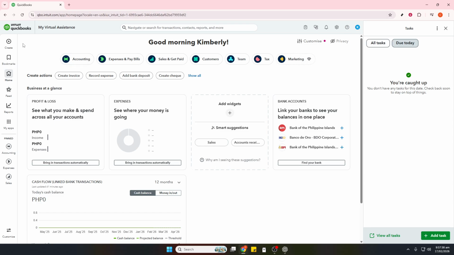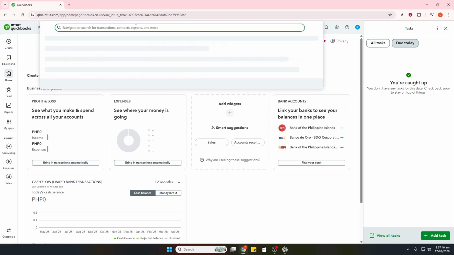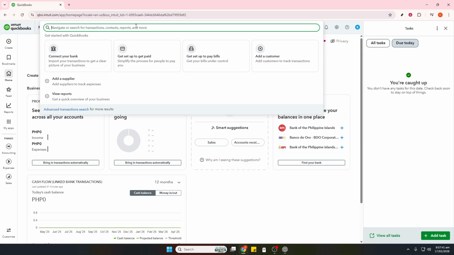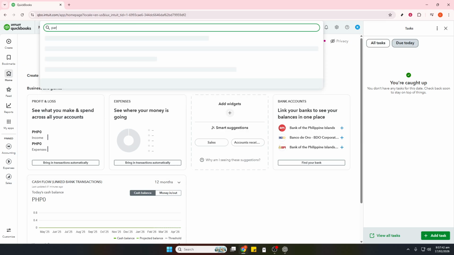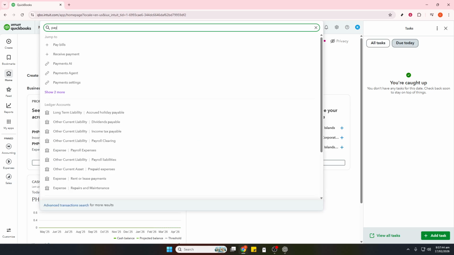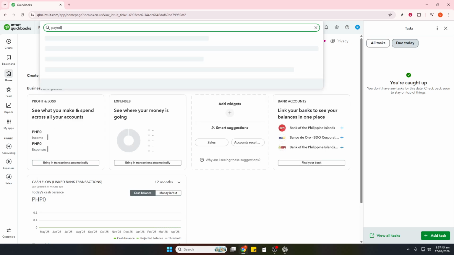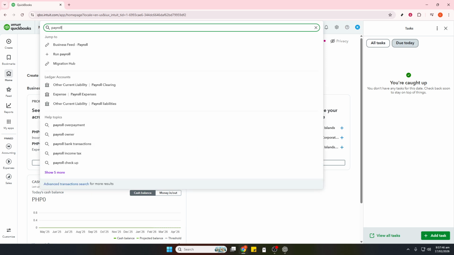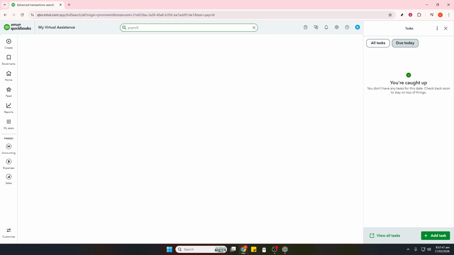Start by logging into your QuickBooks account and heading to payroll from the left menu. If payroll isn't set up yet, click Get Started. You'll be prompted for your business details, including your EIN, legal address, and tax information. Enter these exactly as they appear on your official registrations to avoid mismatches with federal or state agencies.